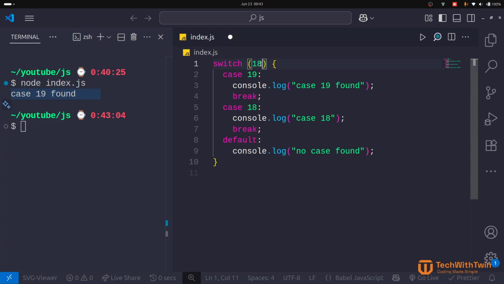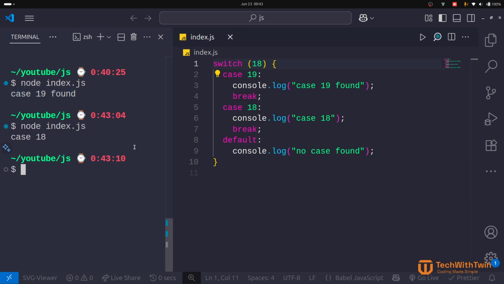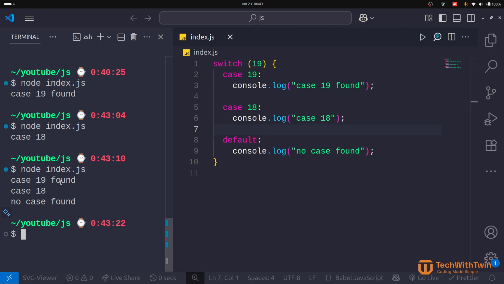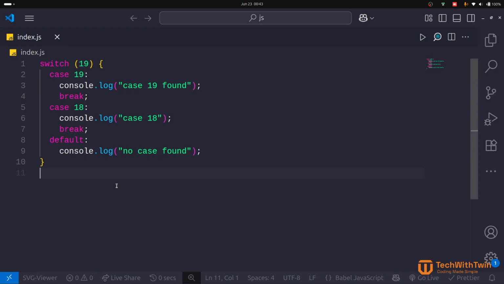So if we change this to 18, case 18 found. So if we return this back to case 19, and then we don't break, you can see it runs this, and it runs this, because it will try to match all these cases. All right? So make sure you use a break statement in case you're using a switch. But we'll come to see some scenarios whereby you don't need to break.